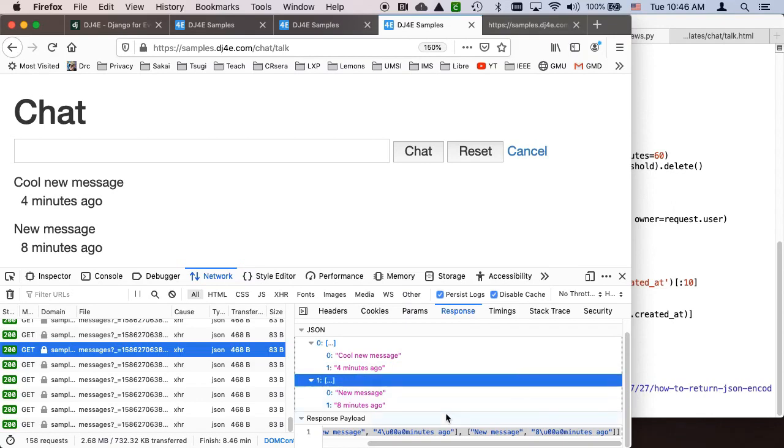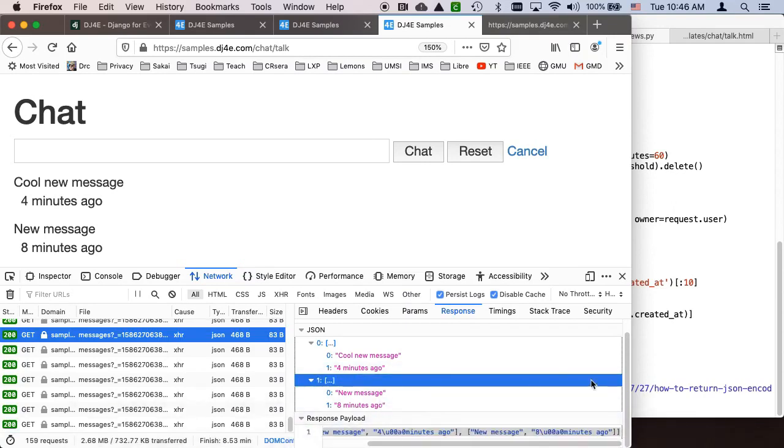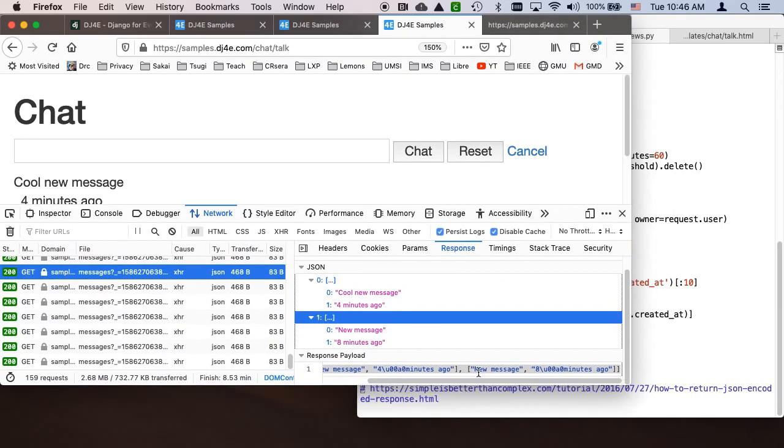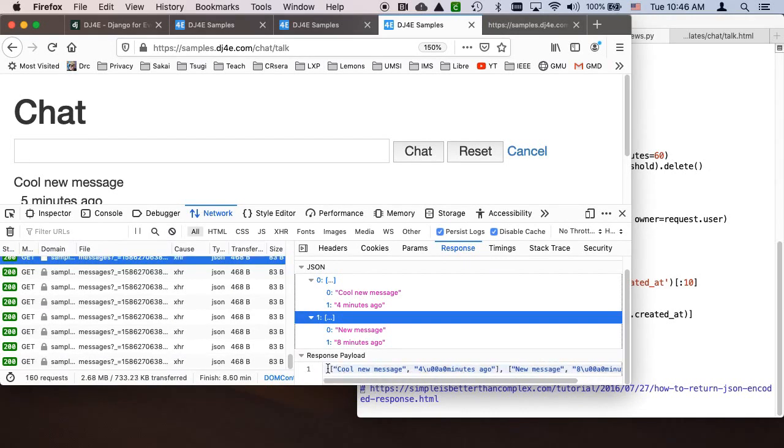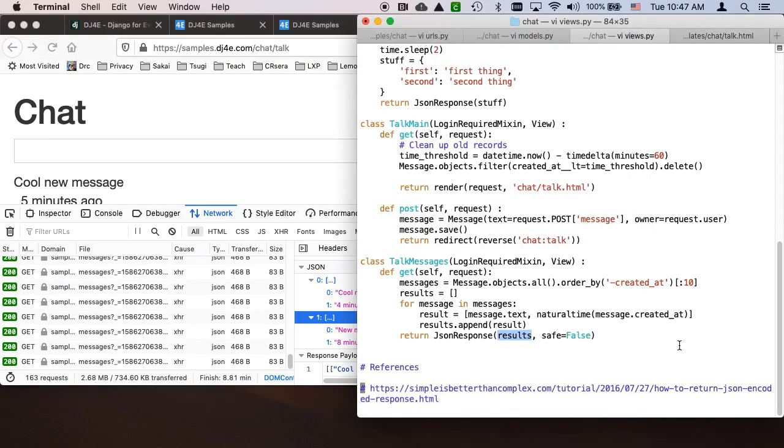Let me make this bigger so I can click on it better, right? The outer thing in our JSON is an array, and then I've got just a linear list of arrays. There are 2 items in each array: one is the text, and the other is the time. So this message payload that's coming back is those results. And of course, JSON response serializes it, and then we're going to see how we deserialize it, right?